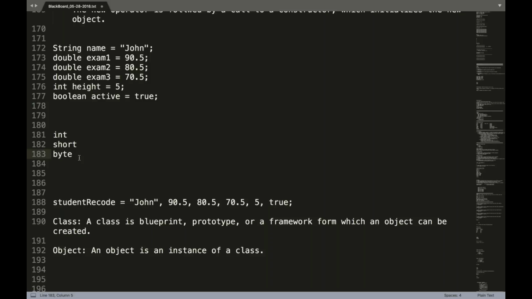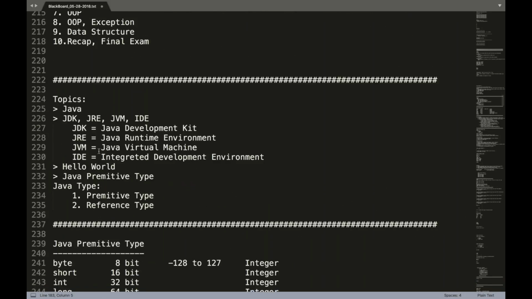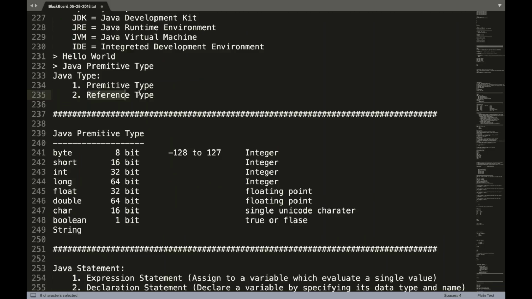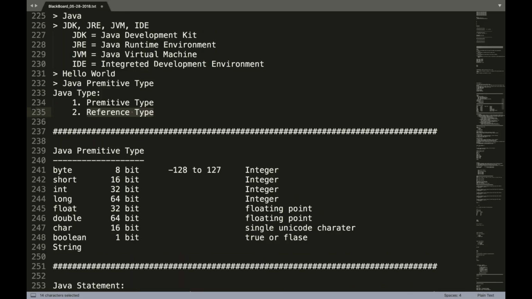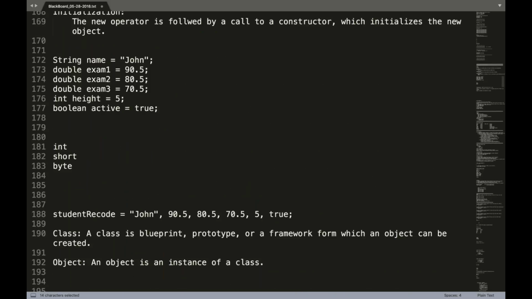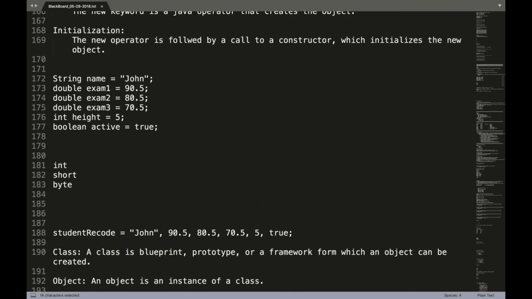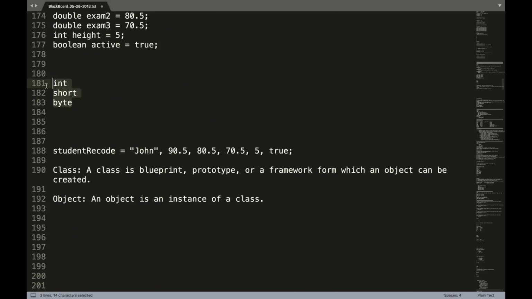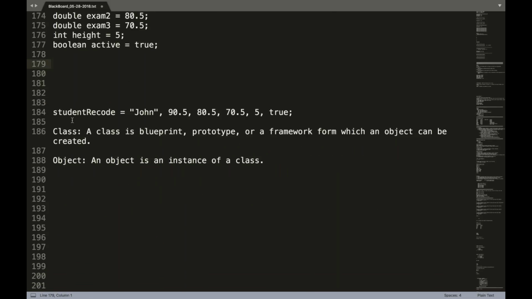So now, since we are creating objects, the reference type came, right? At that time, I mentioned that we have one more type called reference type. So today we are learning what a reference type is, right? Using reference type, what can we do? Now we are creating our own type.